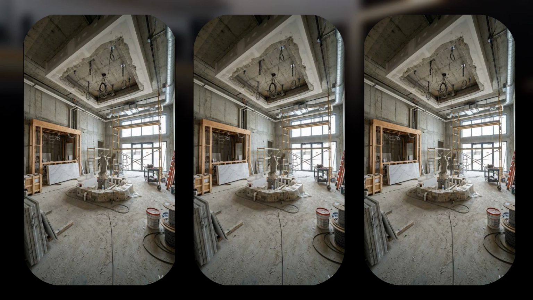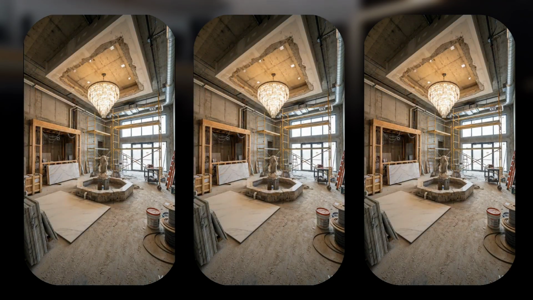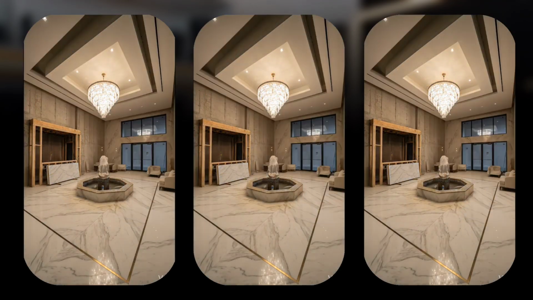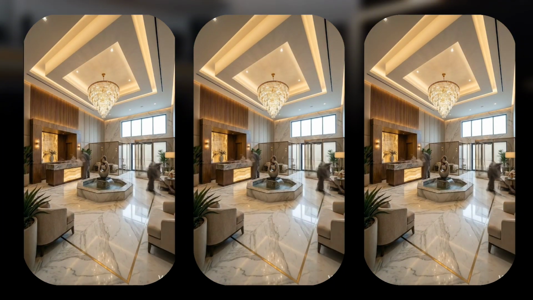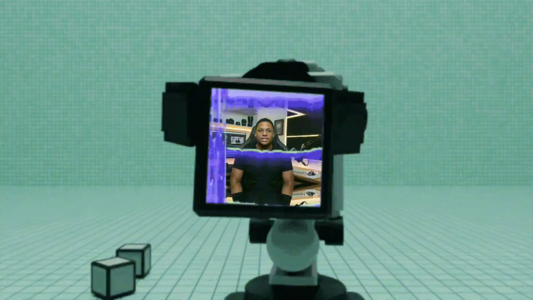What you're watching isn't a real renovation or construction project. It's part of a new before and after video concept that's quietly going viral right now. Most people don't even realize it's AI generated. And that's the crazy part. Creating content like this is actually far easier than you'd expect.